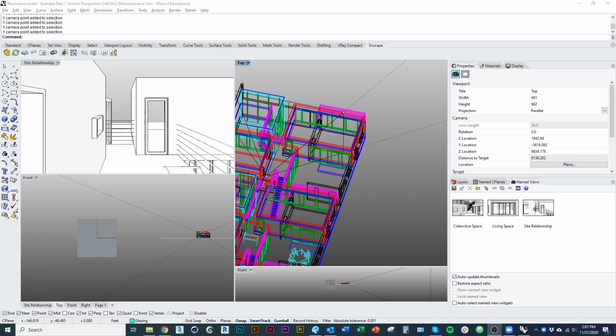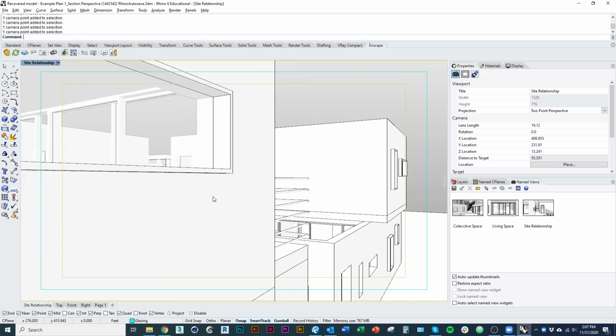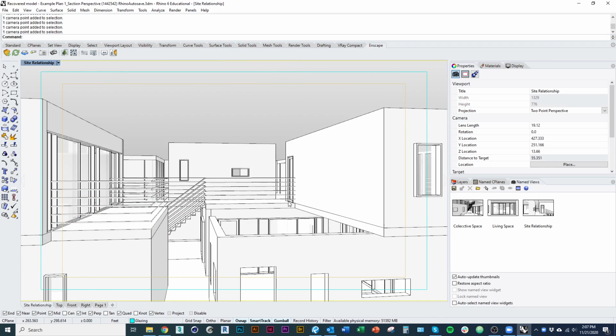Okay, so welcome to part two of project 4, part B rendering tutorials. So where we left off, we had just set up a number of views from within our model.